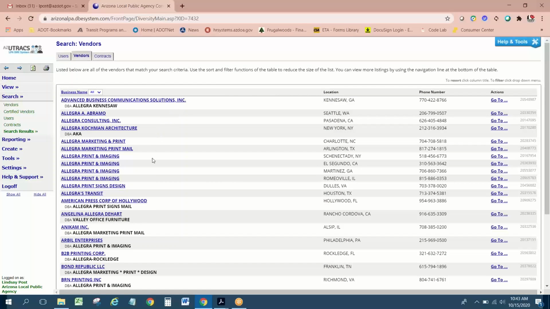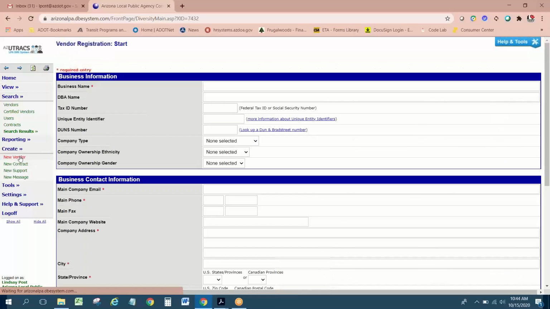You'll see a big list of all things Allegra. None of these are for Prescott. And so that's where the problem comes in. This is where Lindsay and I need to enter in a new vendor. So the way I'm going to do that is use my left-hand menu, and I'm going to go to create, and I'm going to go to new vendor.